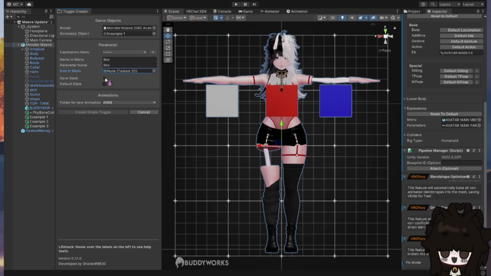Save state is when, if you have the toggle on by default and you turn it off and you go to change an avatar into a different avatar or you change into a different world, and you have this checked, it will keep that toggle on or off. If you don't, it will just go back into default state. If you check mark default state, it will be on by default.